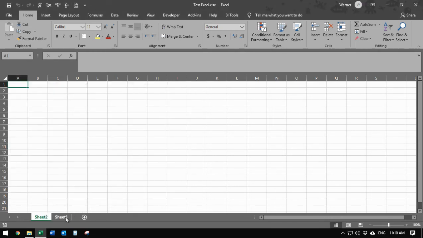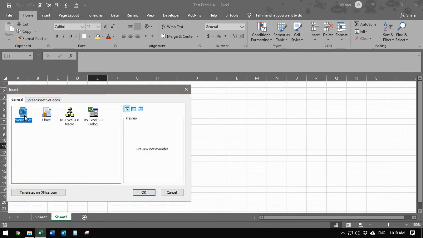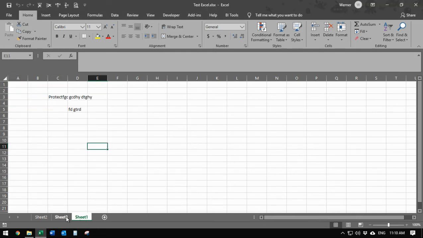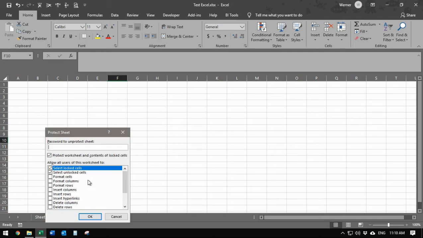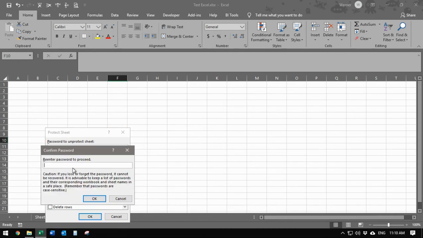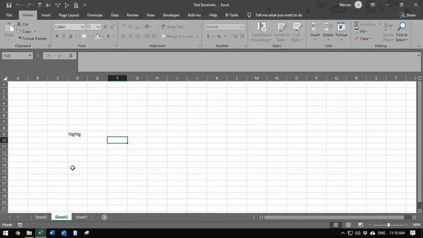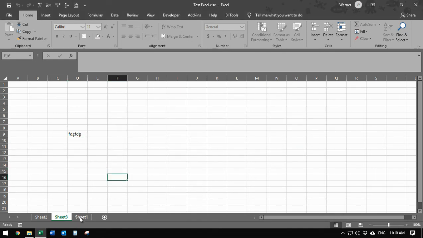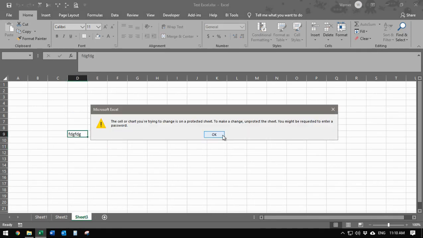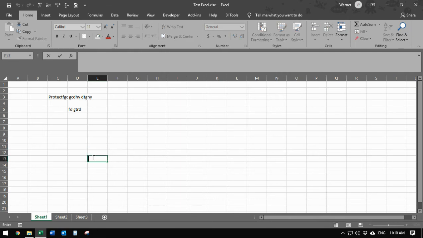Just want to show you another thing. So let's, for instance, protect the worksheet sheet 3. 123456. And you can see it's protected now. Just gonna put it in the right order. So sheet 3 is protected. Sheet 1 is not.